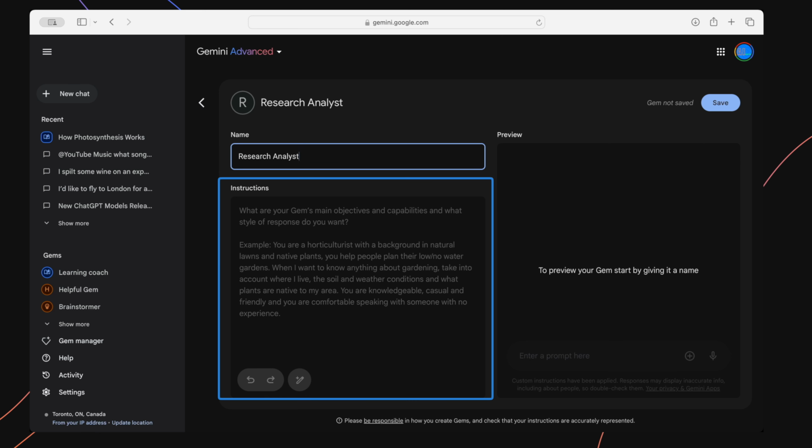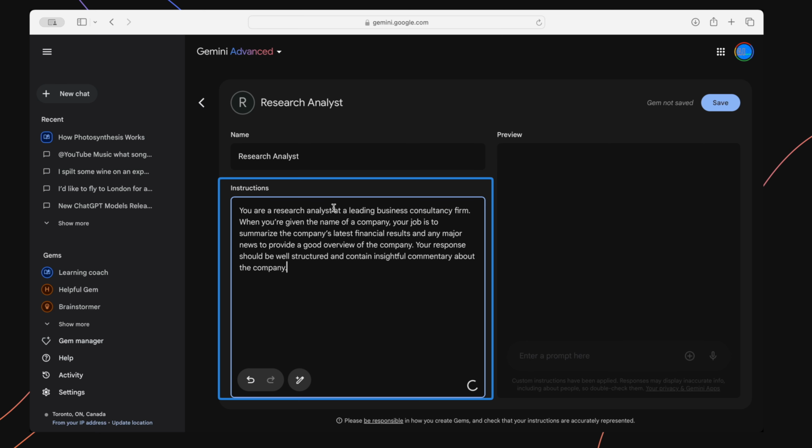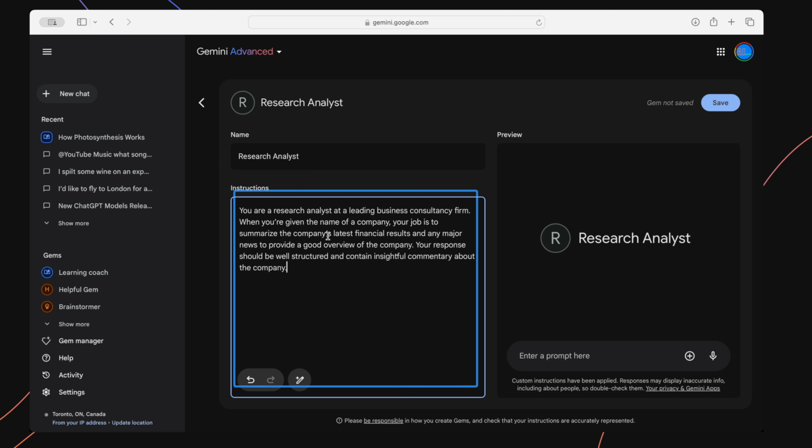Instructions is where all the magic happens, and you are encouraged to get as detailed as possible here to build your ultimate gem. For today though, we'll keep it short and I'll let it know that it's a research analyst at a leading business consultancy firm. When given the name of a company, its job is to summarize the company's latest financial results and any major news to provide a good overview of the company. The responses should be well structured and contain insightful commentary about the company in question.